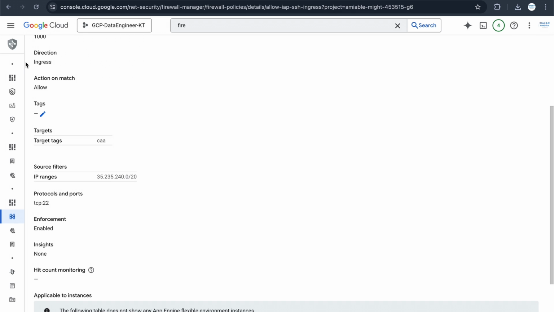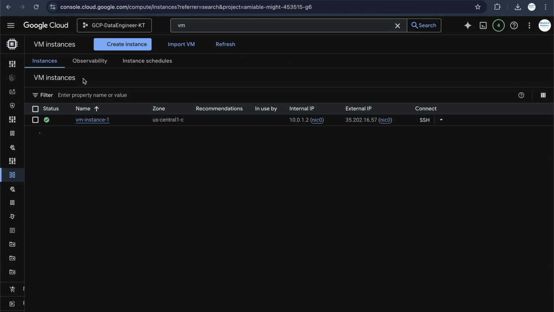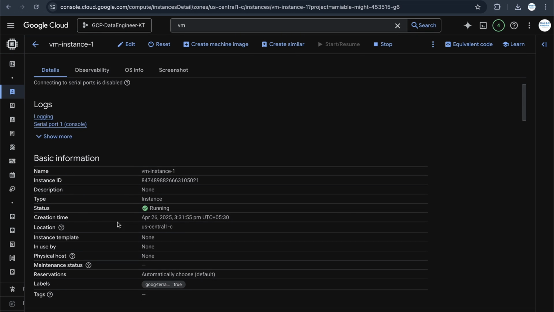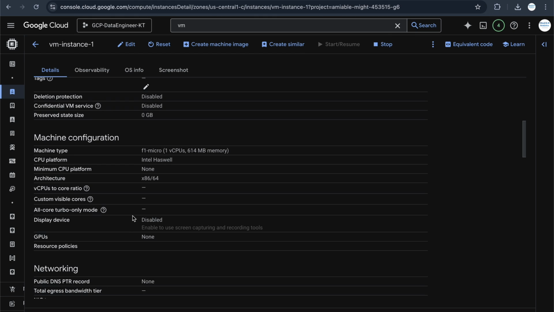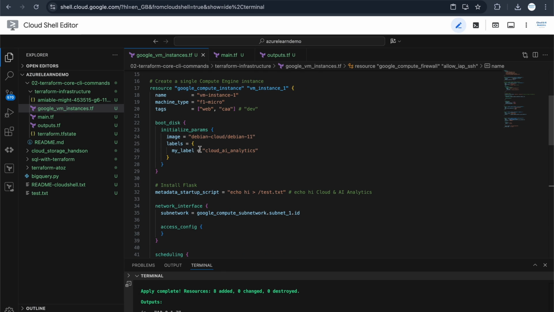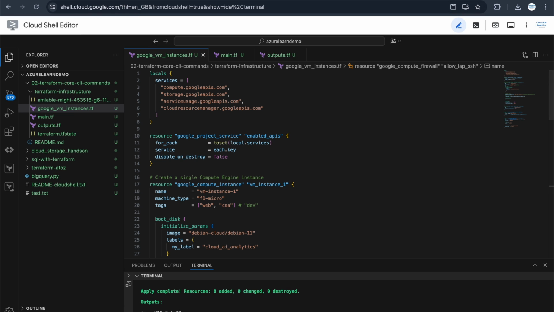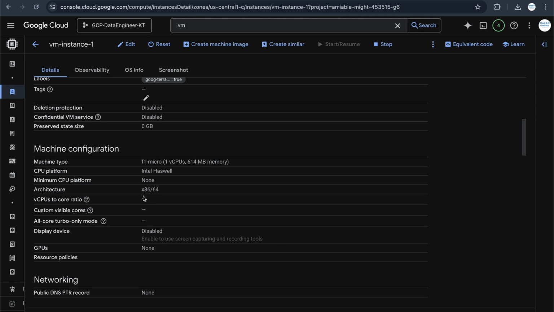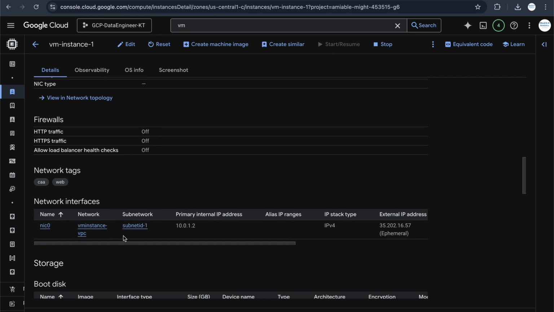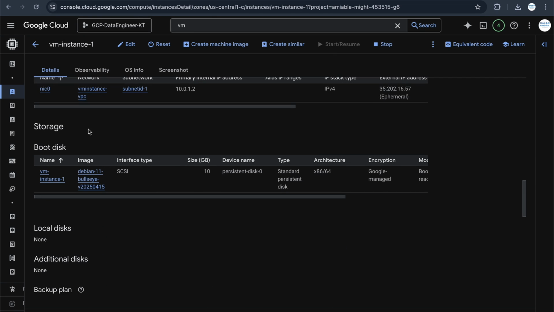So I'll go back to VM instances, not network, and this is our instance, VM instance-1. Here you can find all the details. One important thing we have to notice is the machine configuration: what we have given as F1 micro, the same thing you will be able to find here, F1 micro. And again the details here: you can find subnet ID, VM instance VPC, the network which we have created and configured here, and this is the Debian instance.